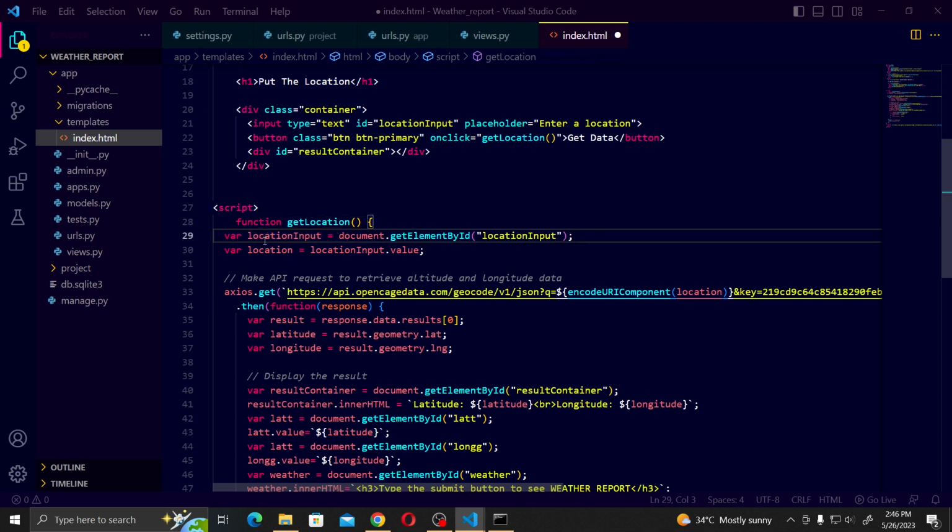Here, just create a variable locationInput and document.getElementById location input. This is the input tag, and we need the value of the input tag. So we store it in the variable locationInput equal to document.getElementById. Now we have this value. Now create another variable, var location equal to locationInput.value. So we store this value inside the location variable.